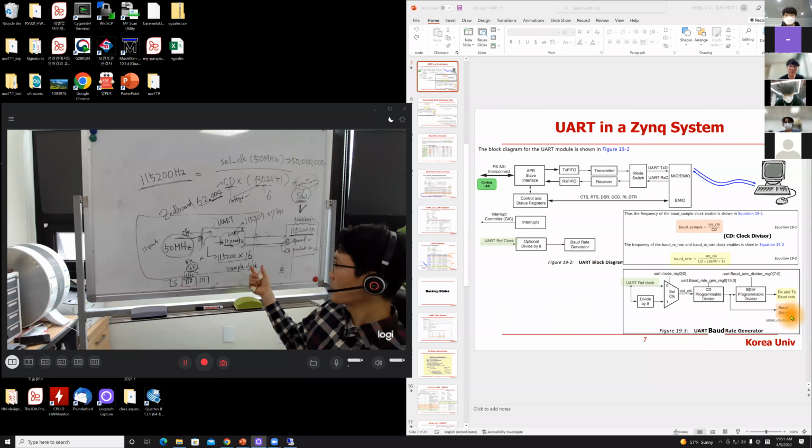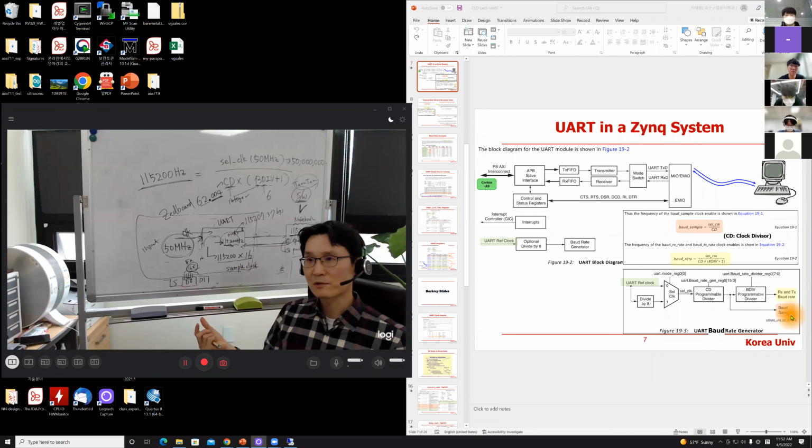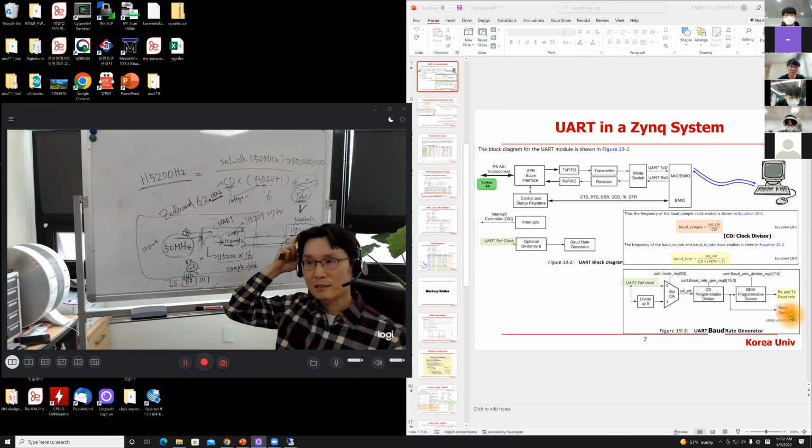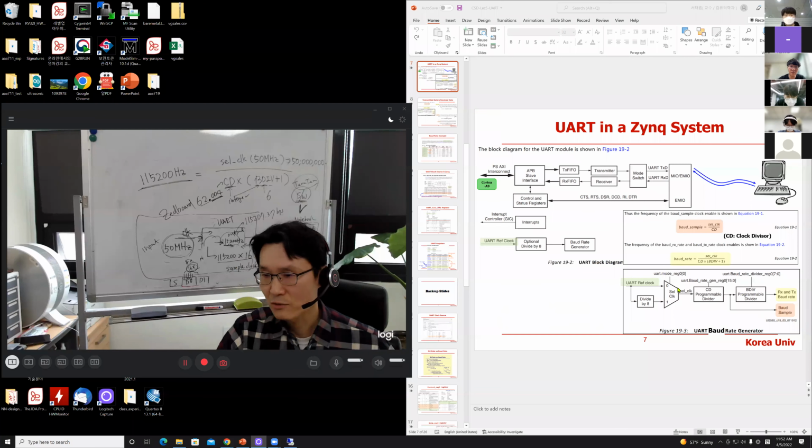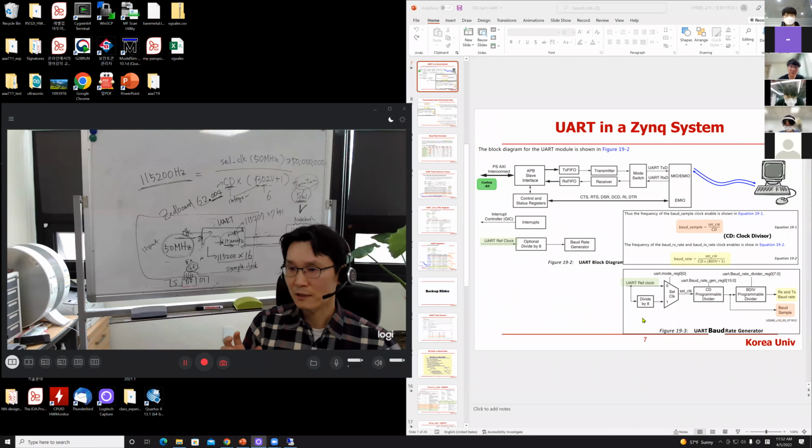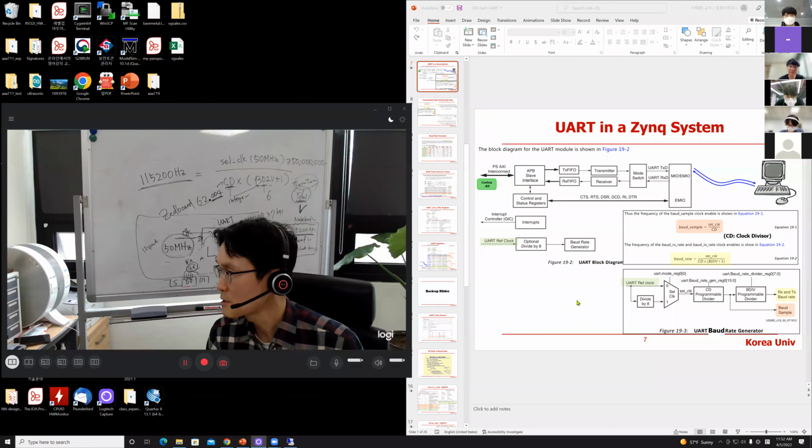So depending on this sample clock, the error rate would be different also. Error rate, I think. So that is probably too much detail, right? Okay. Any other questions?